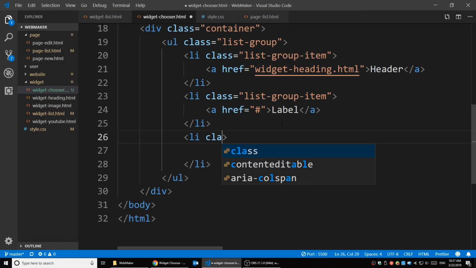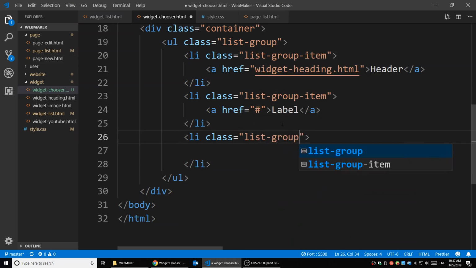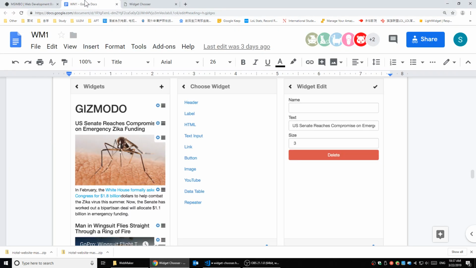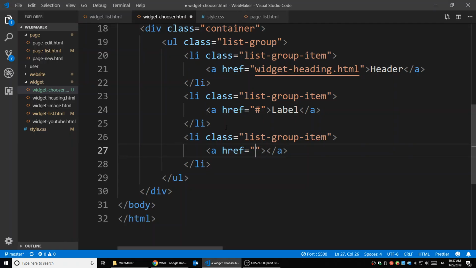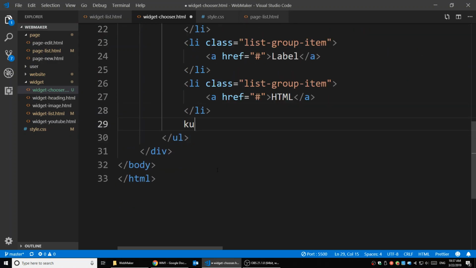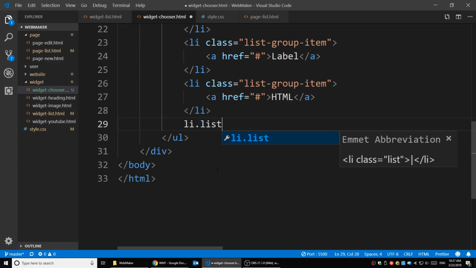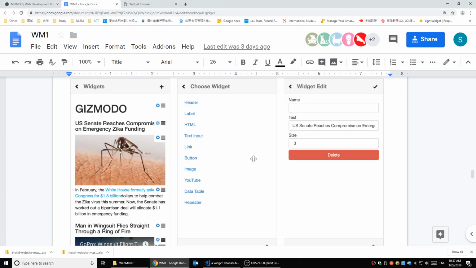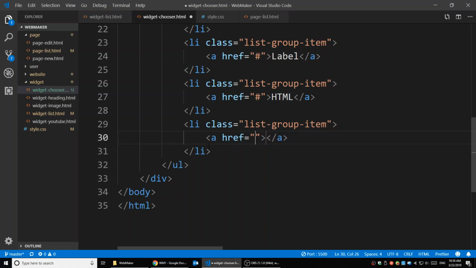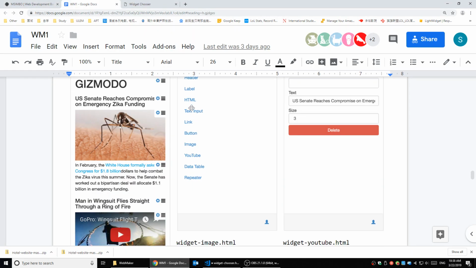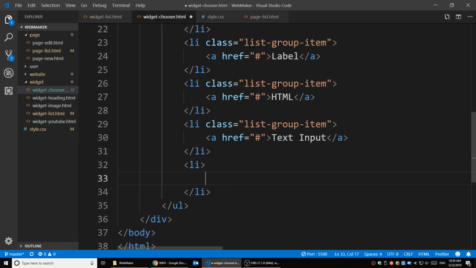Just put this item inside the list. Class is list-group-item. A tag inside it. Next one is HTML. We don't have that yet, so just hash key, HTML. Next one. Text input, still hash key. Next item. Link. Yeah, you can just copy it.